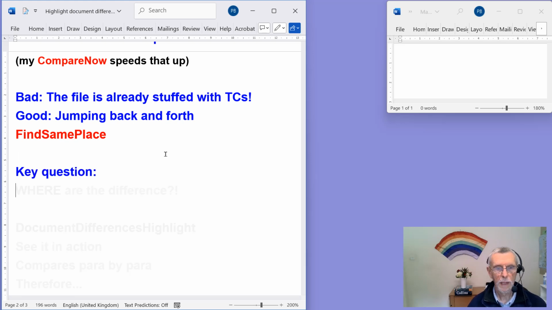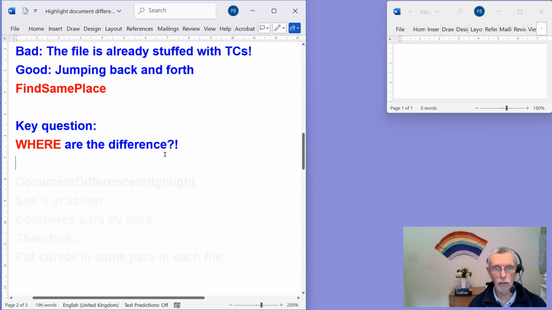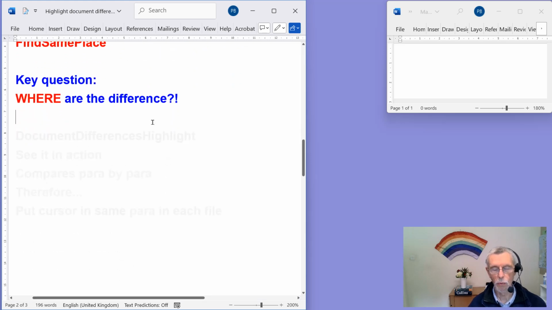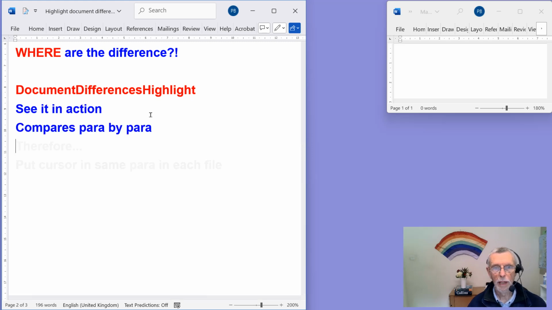And so the key question then for that application is, where are the differences? Whereabouts in the document has the author made changes? And that's what this new macro is useful for. Document differences highlight. So let's see it in action. And the important principle is that it goes through paragraph by paragraph, comparing the two files.